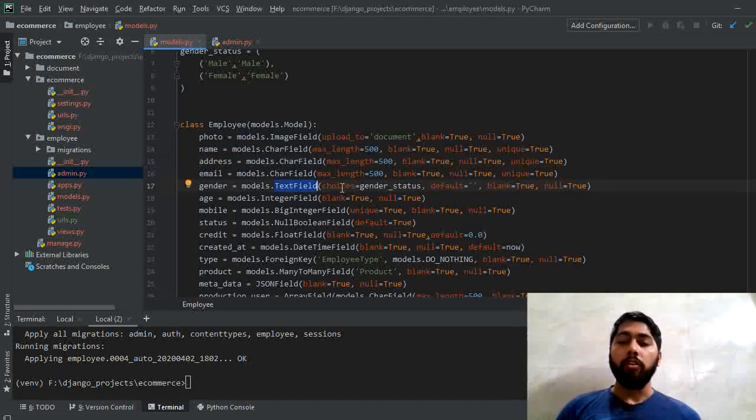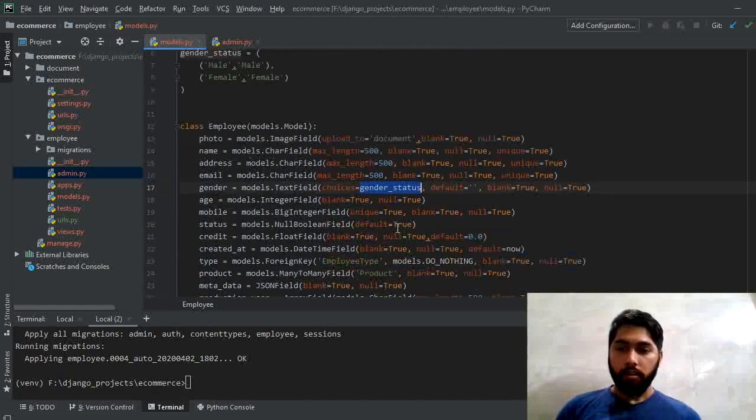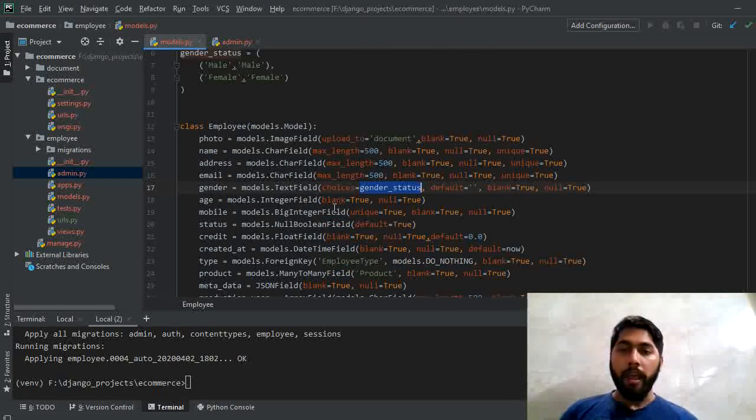In that you mention the choices, and choices should be a tuple. In the tuple you mention key-value pairs, male and male, female and female. That value is visible and is shown in the database. Now age is an integer field. I have already mentioned blank equal to true and null equal to true, which means the value is not compulsory. If you need a compulsory value, then you can remove blank equal to true and null equal to true.